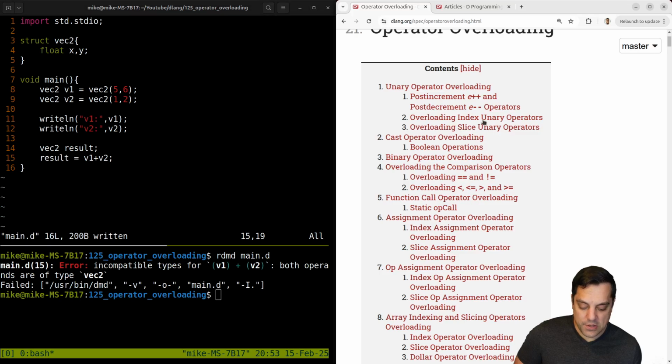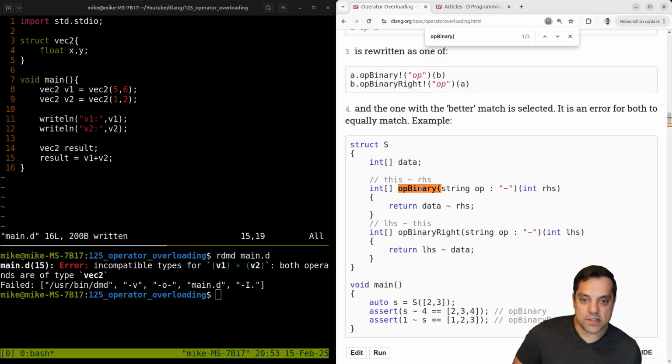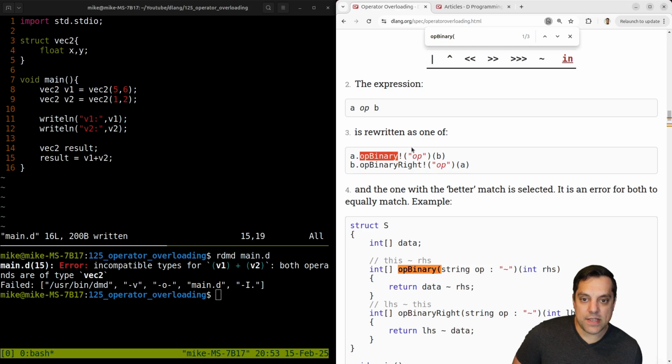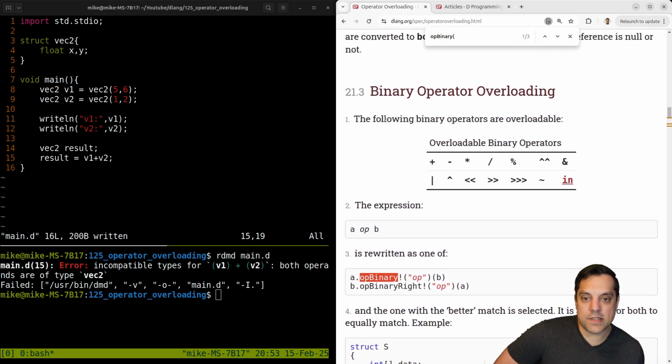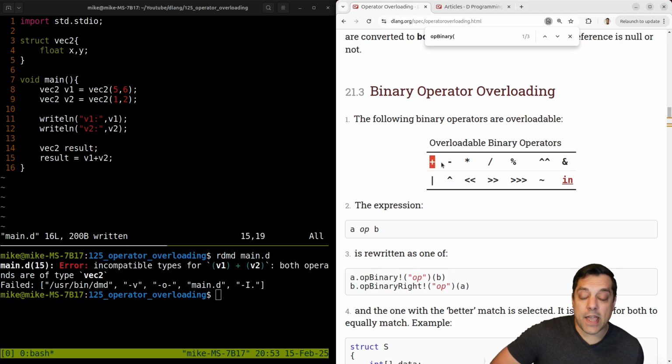Okay, so let's actually look at, and again, we're just going to search these, opBinary. As a helpful tip, you can just put the little parentheses here, and it'll probably bring you to some code here. But we have opBinary here, and basically, let's take it from the top. So the following are binary operations. Plus, I want to add two things together. I want to subtract two things, multiply two things, divide, etc., etc.